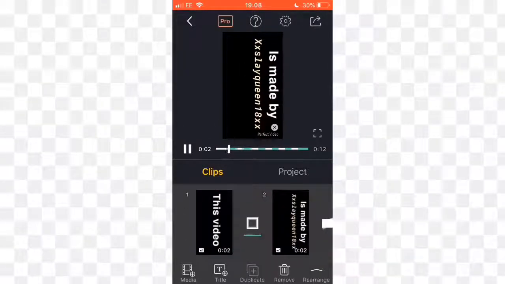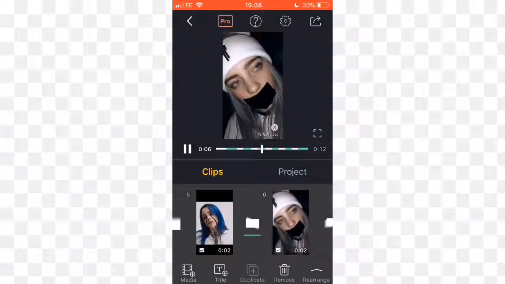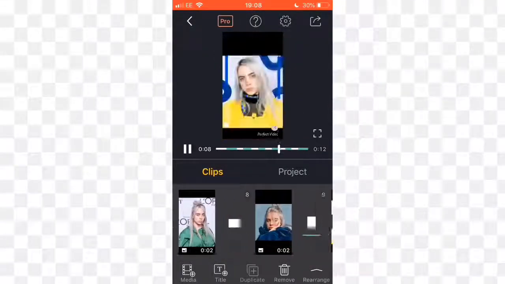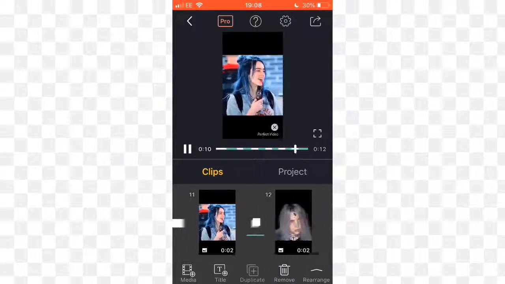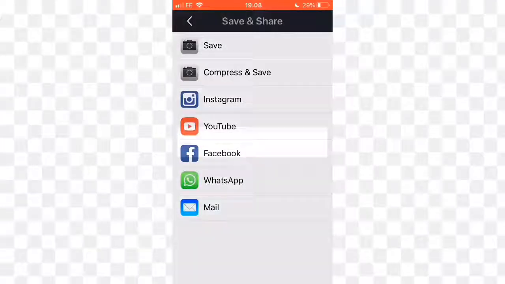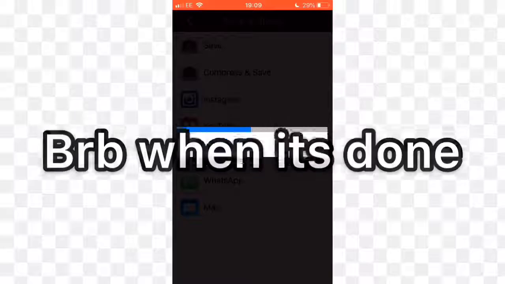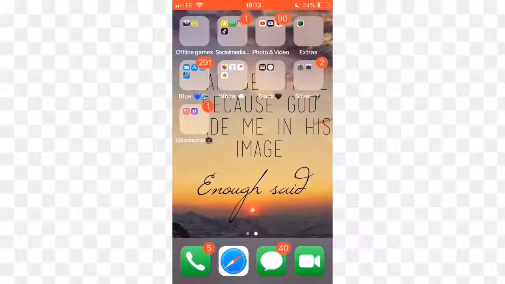I made it a bit slower because I just looked at the music that I'm about to use. So now you want to just export it, and this is how mine looks like. You want to export it, you want to press save. I'm just going to press the highest resolution because I want mine to look good, you know what I'm saying? Take your time. I'm being sarcastic, by the way. And sorry about that.